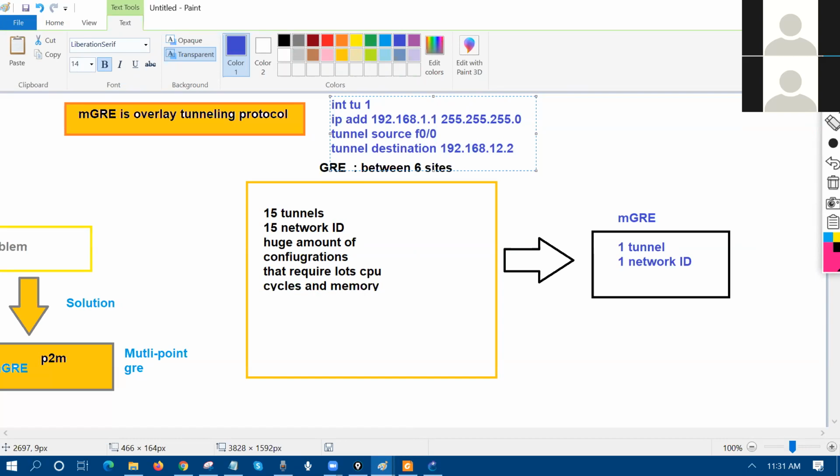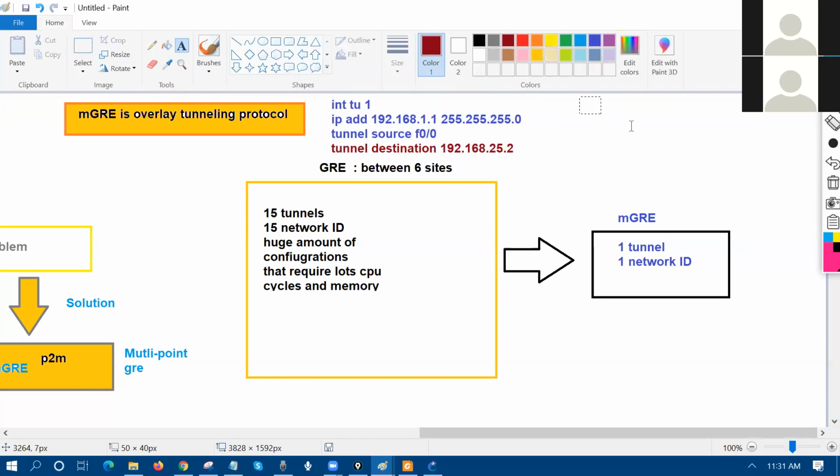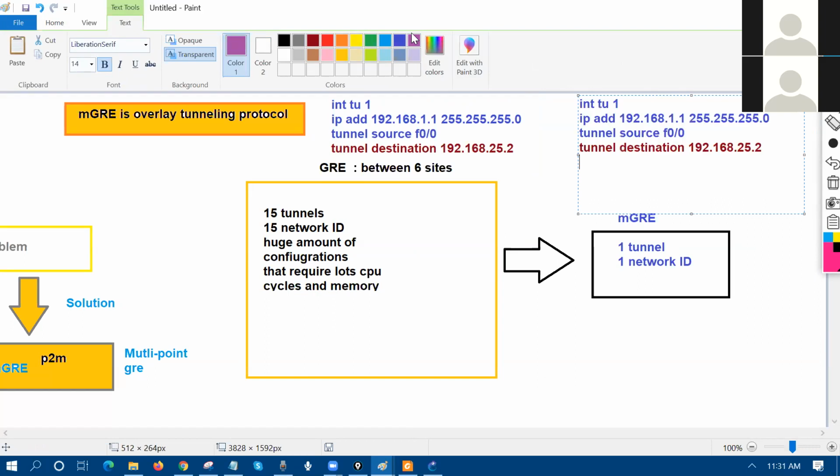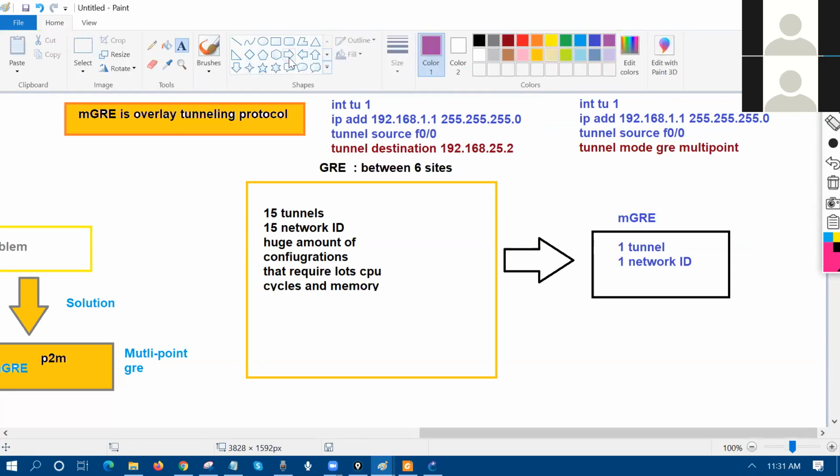That makes a point-to-point connection to whatever destination you have. This is going to make a point-to-point connection to this person only. I'm just going to change the behavior of this. Instead of writing this, in MGRE I'm going to remove this and change this, because this command makes the tunnel a GRE. I'm going to just change the mode: tunnel mode gre multipoint. So this command tells the interface, hey, you are enabled with MGRE.